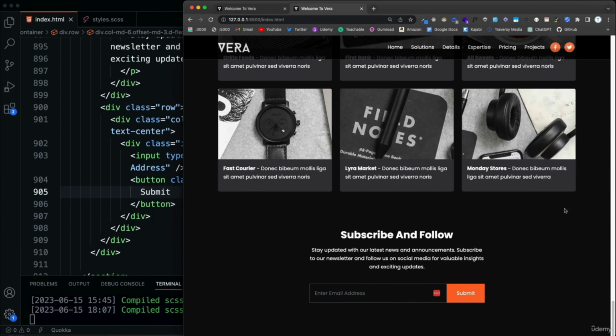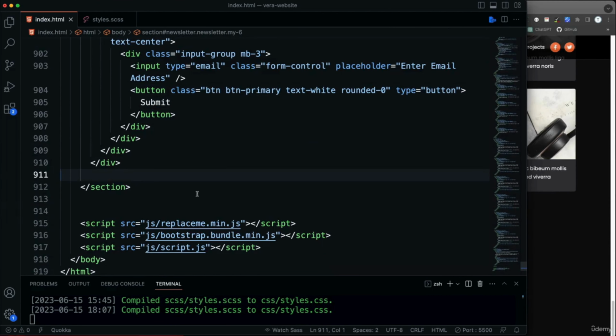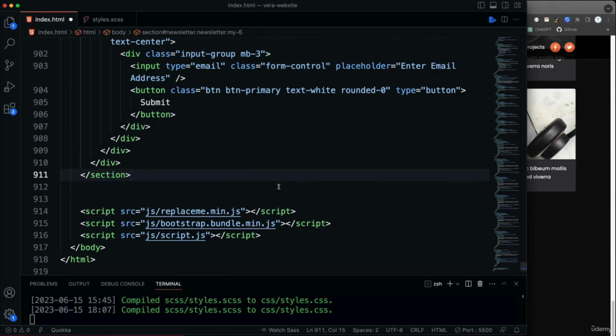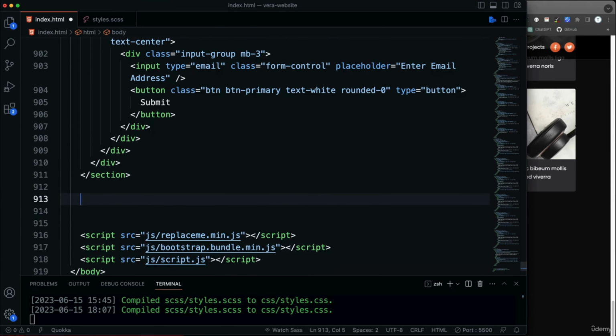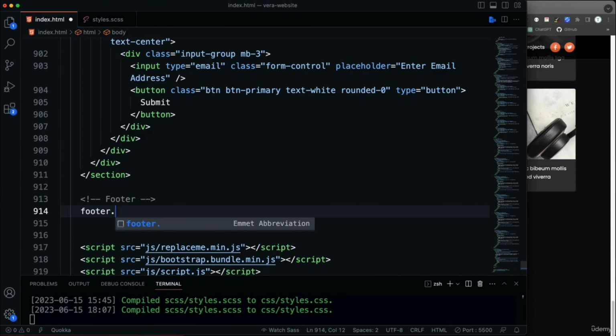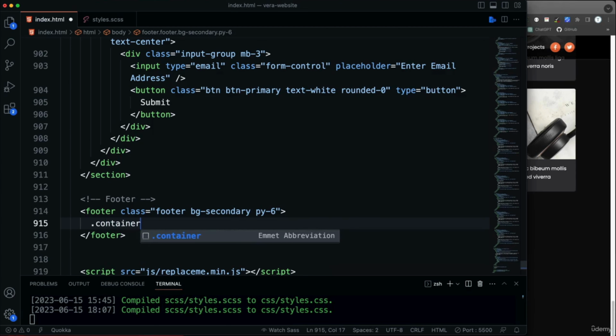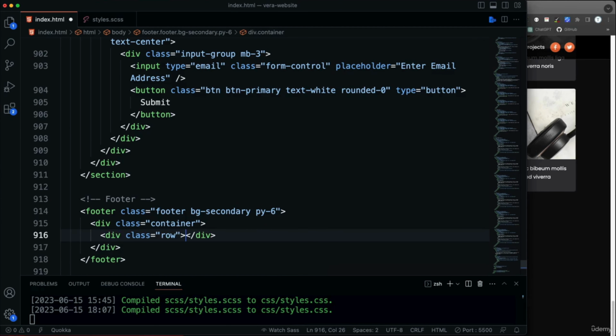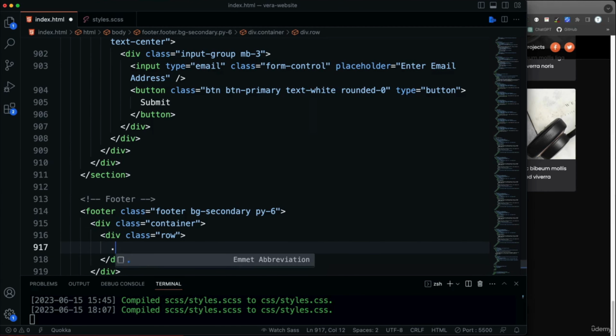Now for the footer, the footer is going to be pretty simple. It's going to be very similar to the one we did in the last video in the Yavin website. So let's go ahead and add that. I'm going to give it a class of footer, and we're going to use bg-secondary, which is the dark gray, and then py-6. And then inside that we'll have a container with a row. And let's do col-md-4 because it's going to be 3 columns. And I'm also going to do my-3 on that.